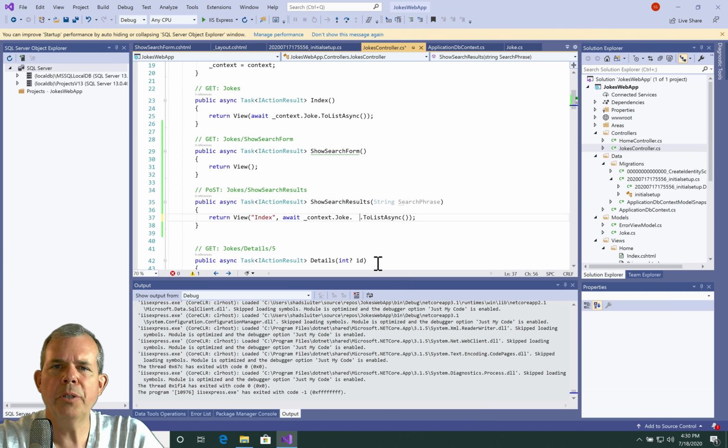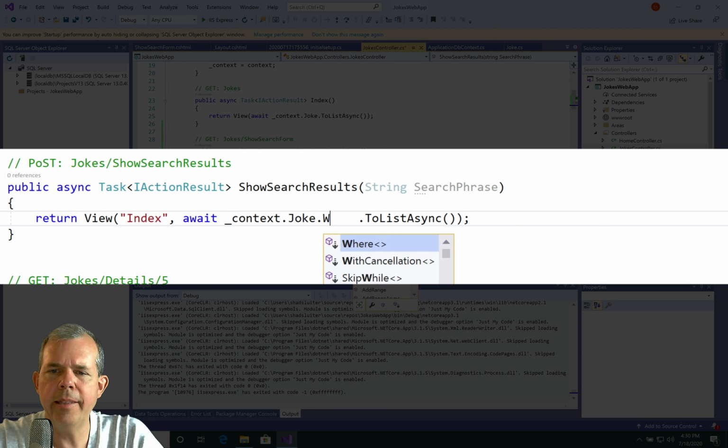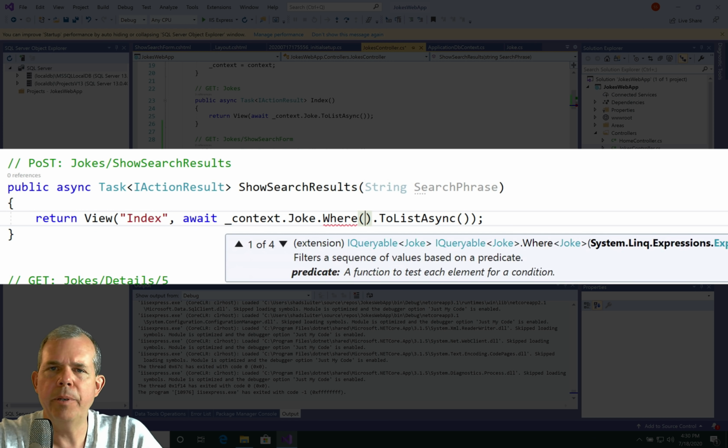So to turn this into a search function, we're going to go to this item where it has the context.joke and the place where we're getting our data. So we're inserting the word where. This is like a SQL filter, where you can specify a condition about how you want to select items. So the where is going to have parentheses.